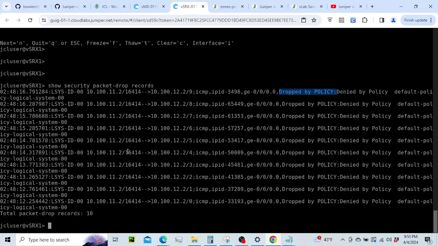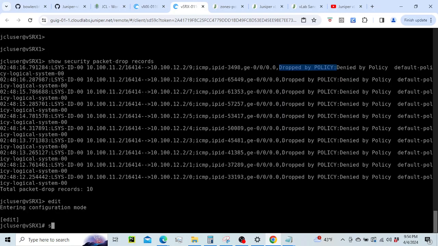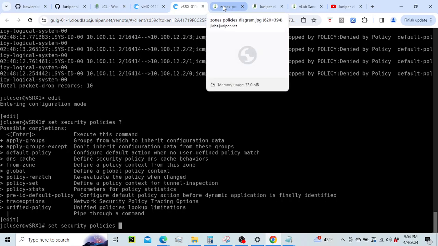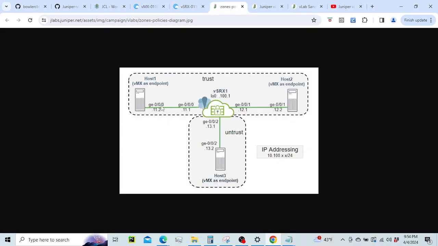So what we're going to do now is create that security policy. So let's go back into configuration mode. We will now define our security policy. So we do that by doing the command set security policies. If we do a question mark, we have lots of options. We have to specify the zones in which the traffic is traveling in between. So in this case, it's going to be from zone trust to zone trust.